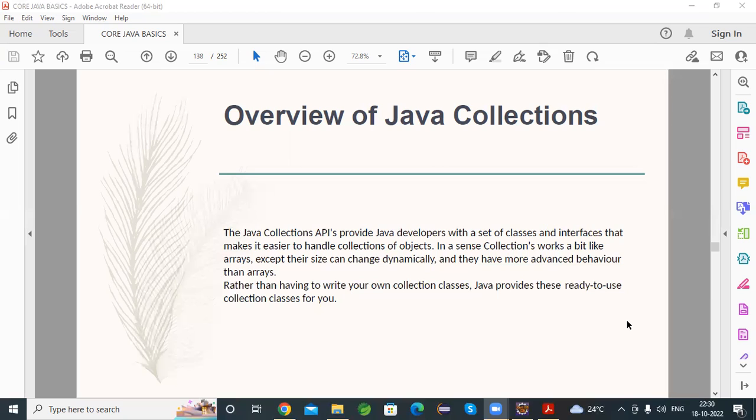Java collections is basically one of the Java frameworks, and the collection framework provides inbuilt classes, inbuilt methods, and inbuilt interfaces. Everything is already there in that API. So as developers, we use those ready to use classes, interfaces, and methods as per our requirements. The main objective of these collection frameworks is to help us store a collection of objects and make it easier to handle them.